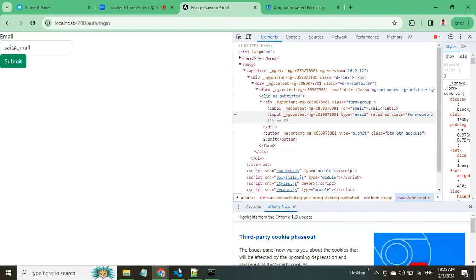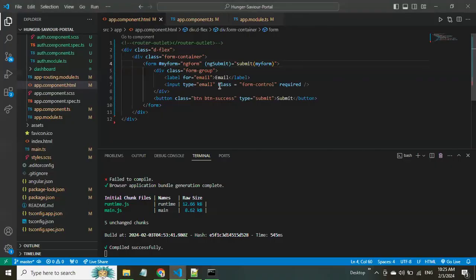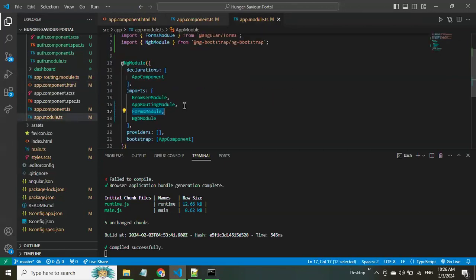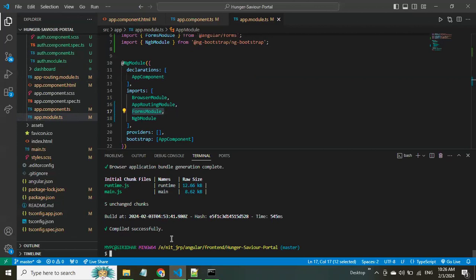There is something wrong with the form. Can you just go to the HTML? So here we do have my form and ng form, and then we do have a ng submit, and everything is good. But required is not at all working for you. I don't know why. So can you just go to the app module for now? You do have the forms module. Can you just restart your application, my friend? Do Control C and do ng serve again.